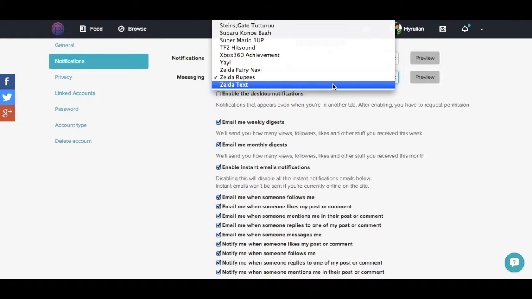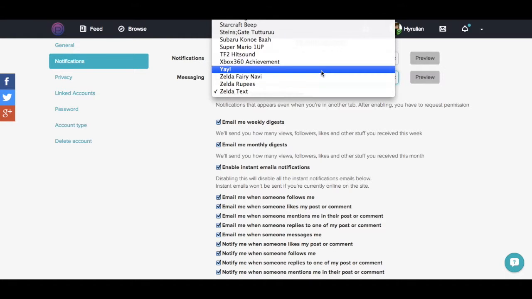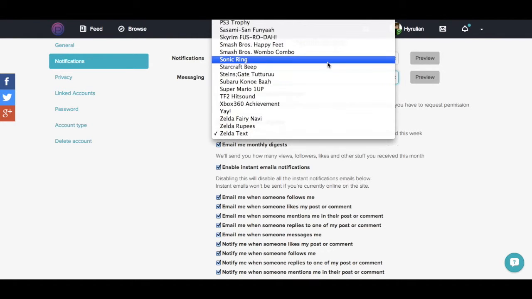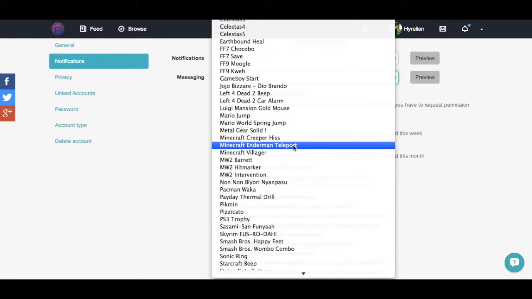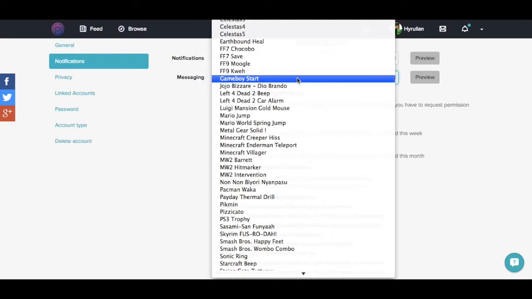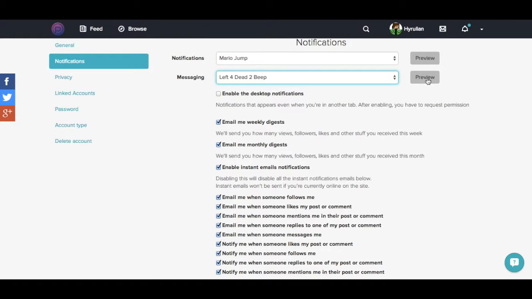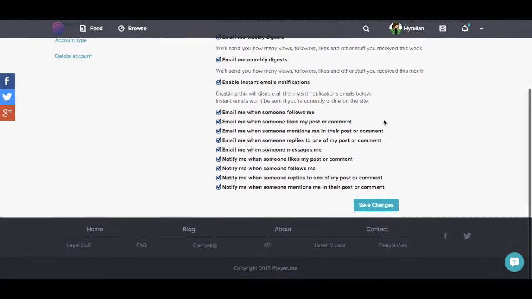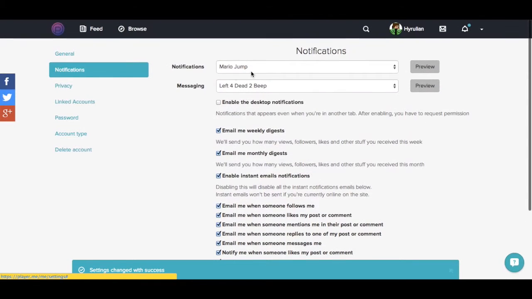Oh, that's gonna get annoying, actually. What is this? Okay, that's even more annoying. Let's see. TF2, hit sound. Let's see, Pikmin. I might just set it to something. What's this? Okay, that's even more annoying. Left 4 Dead beep. Ooh, okay, we'll do that one. The tones are pretty loud. That's my one complaint right now. The volume of the tones, like right now, my volume setting is set to maximum, but still, it's pretty loud.